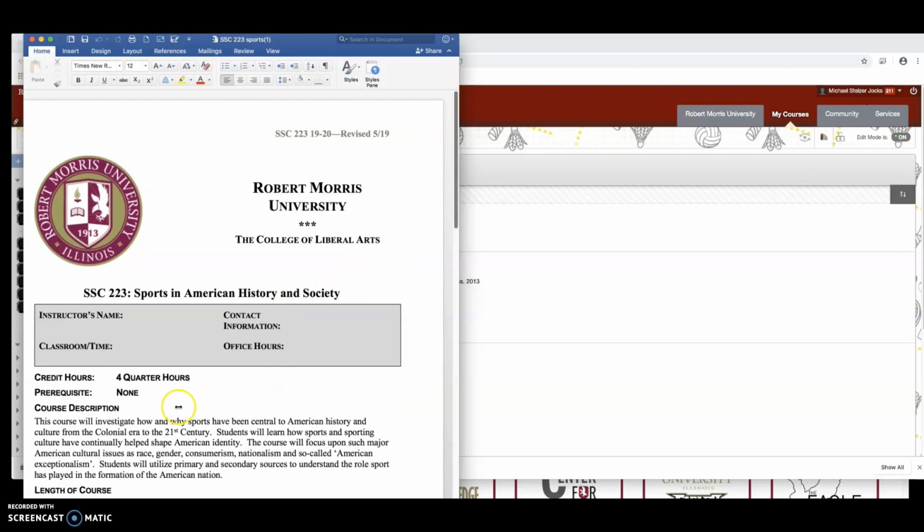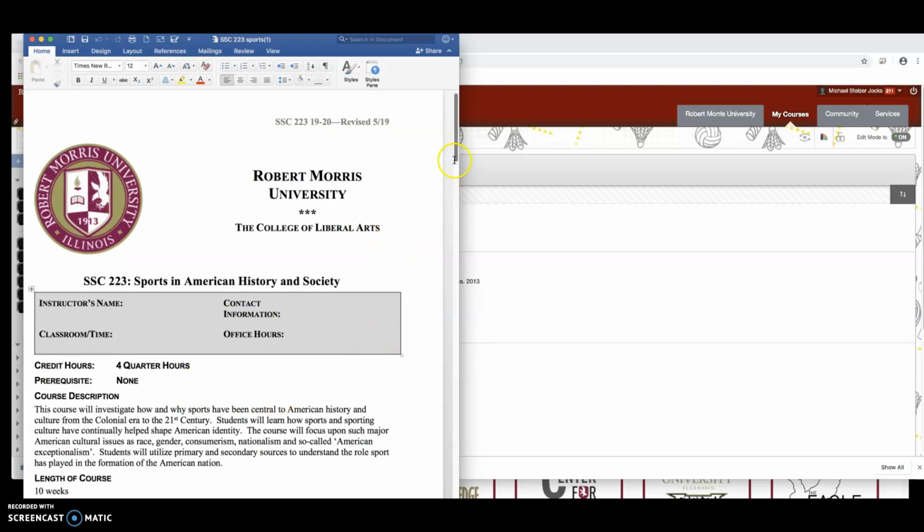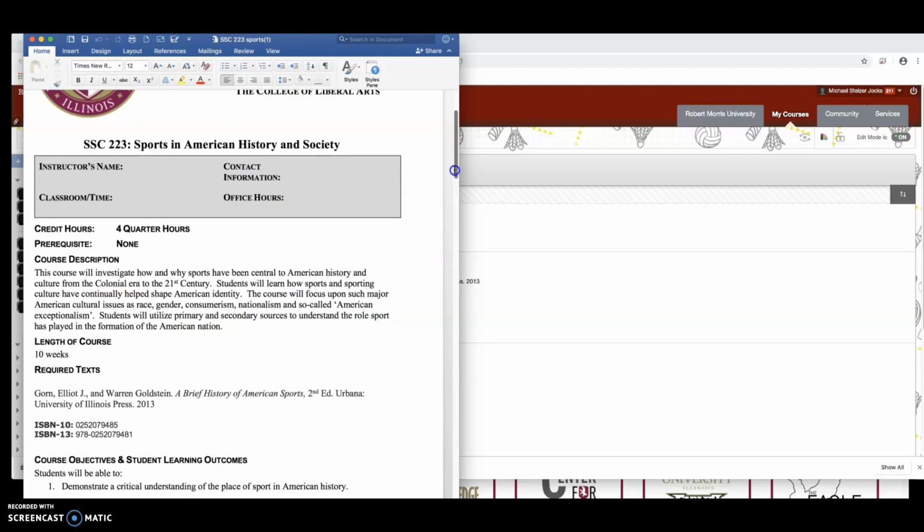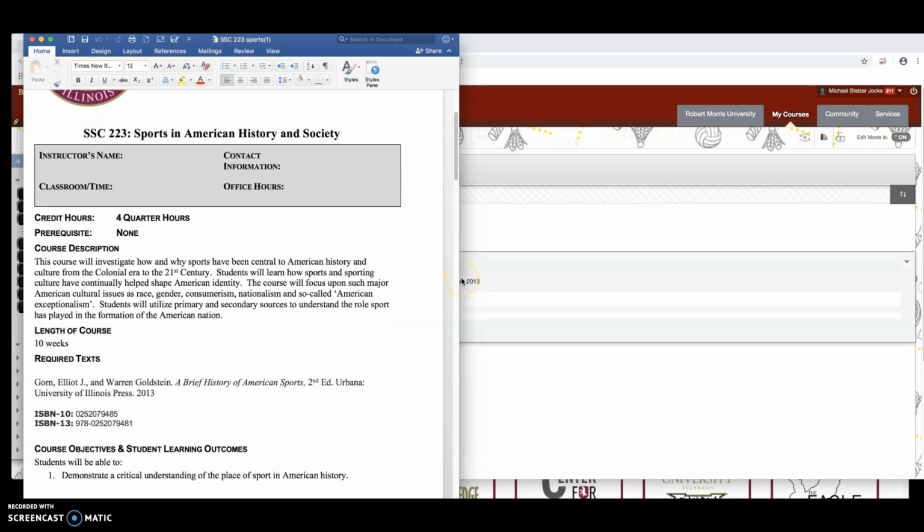You see 4 quarter hours, no prerequisite for this course, and a course description. You'll notice that this course description talks about sports as a social and cultural issue, an aspect of American identity that has been central to issues such as race, gender, consumerism, nationalism. This is not then a course that is just going to be looking at the great moments in sports. This is going to be looking at sports as a social topic.